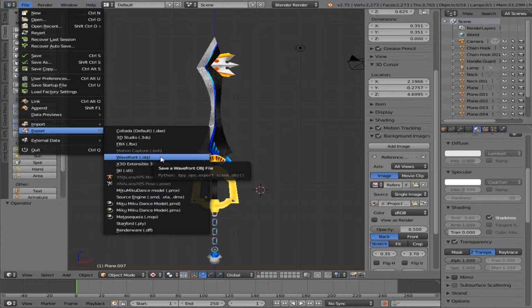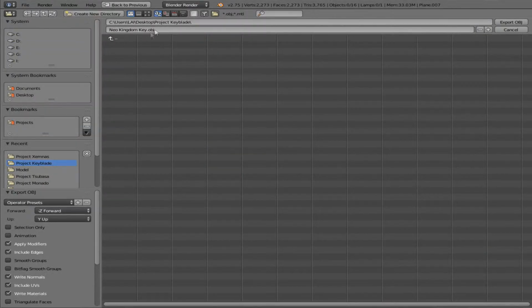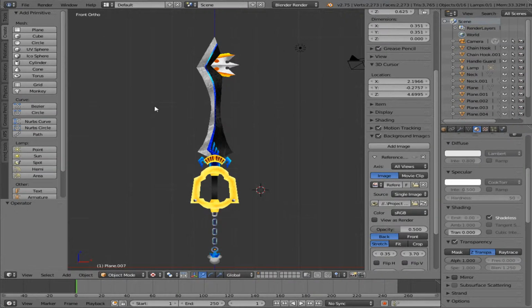If you don't have this option, be sure to Google how to get this option on your Blender. I think most Blenders should come with this already. If not, you need to find the script that allows you to do that. Basically click it, and it'll ask you where you want to save it. We're going to save it to Project Keyblade, and I'm going to call it Neo Kingdom Key OBJ, which it has already conveniently named for me. So click Export OBJ, and just wait a few moments.